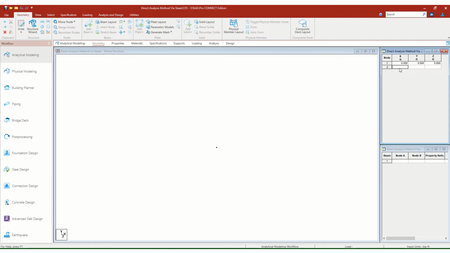Let's say the structure is 12 feet high. So the next node will be 0, 12, and we'll say it's 20 feet long. So we'll have 20 feet, 12, and then the last node would be at 20 and 0. There you have it.